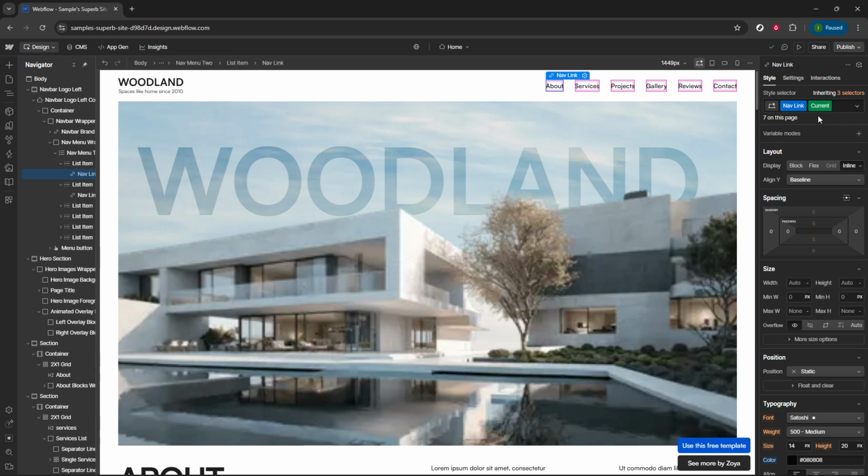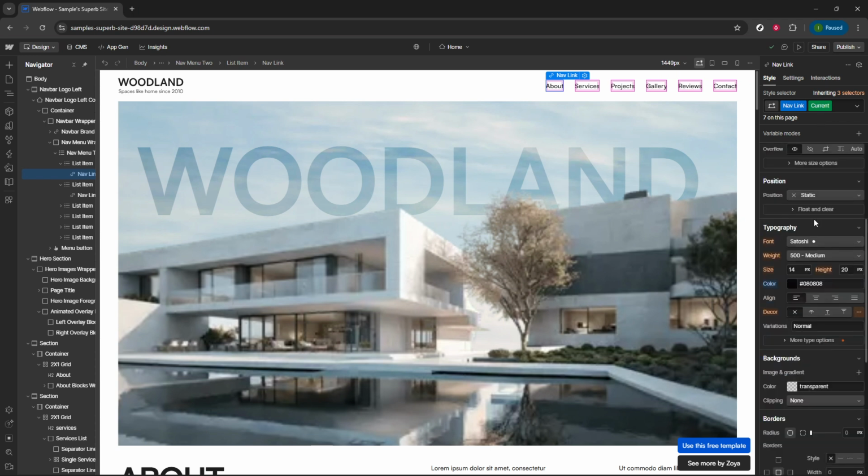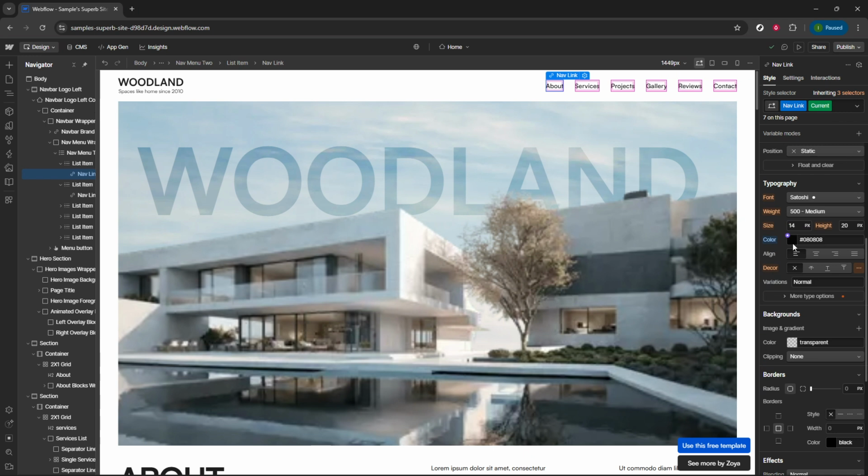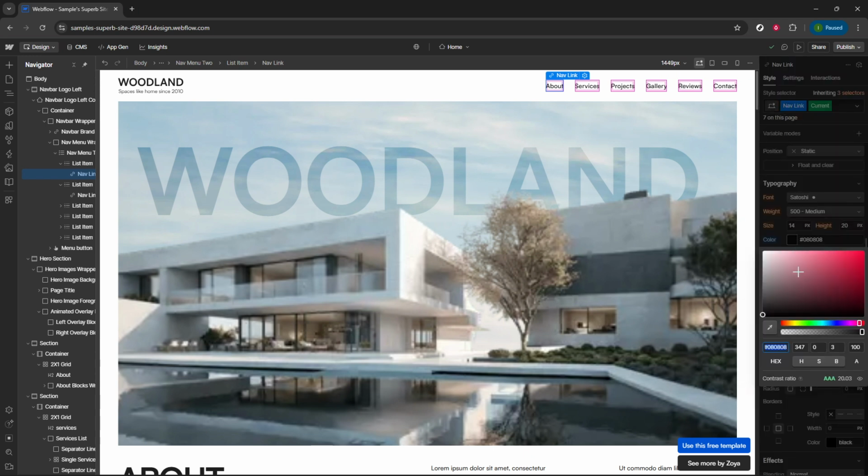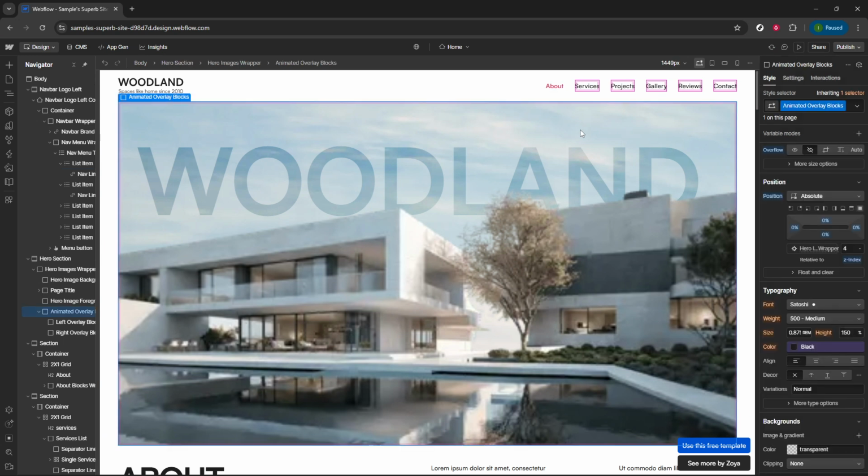In the typography section of the style panel, choose your desired text color using the color picker. You can also add an underline, adjust font weight, or even add a subtle background color to make the active state stand out. Keep the contrast high enough for accessibility and make sure the active style is distinct but consistent with your brand. Here's the best part.